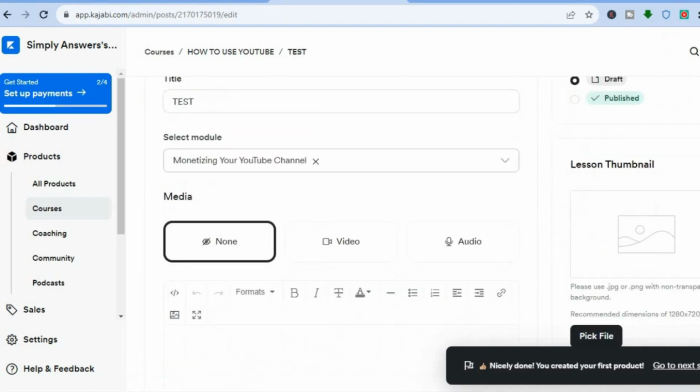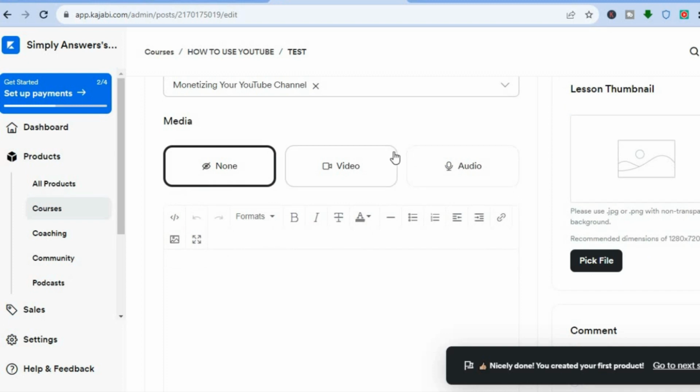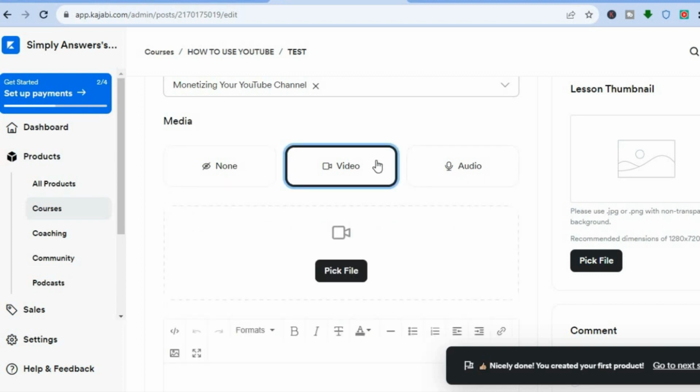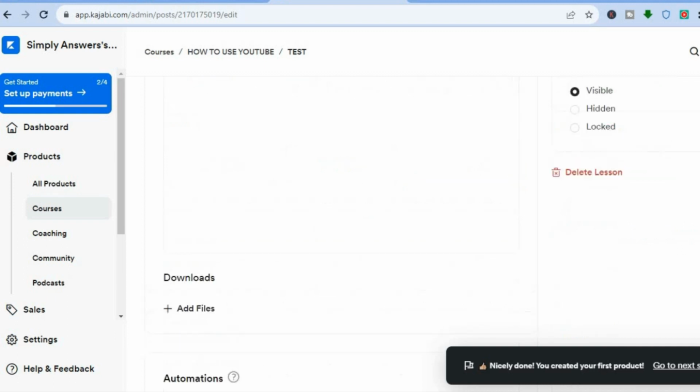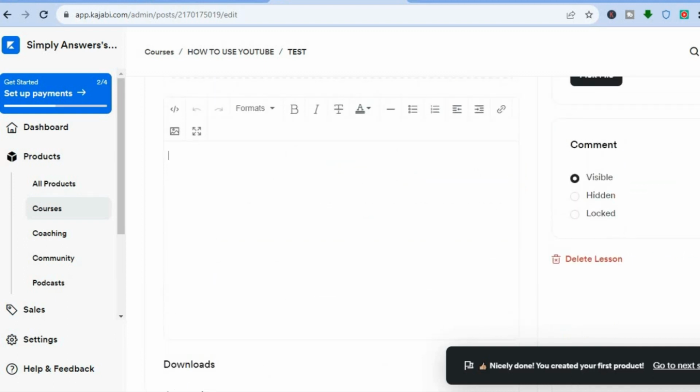Once you have tapped on the pencil, from there you'll be able to add media. So if you would like to add a video or audio, you can do that. Or if you would like to record the video now, you could tap on the video right there. And you could tap on pick file. If you would like to record the audio, you could tap on audio, then tap on pick file. And you can also add text right here if you want.